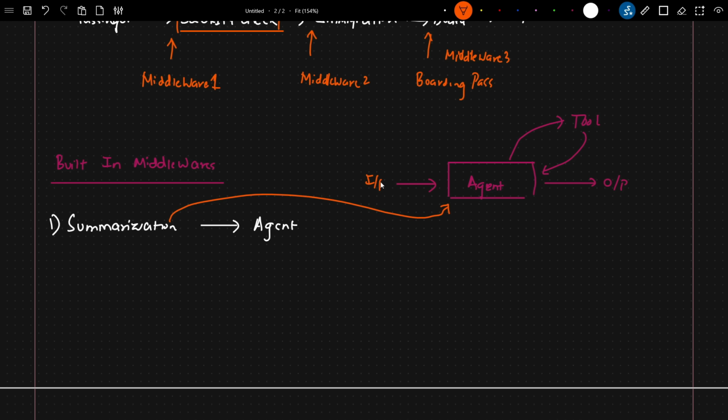So whenever we give any input and once we generate the output, after some number of input and output messages, you know that this messages list will keep on growing. If I apply this summarization middleware, it is just going to summarize this entire list of messages after it reaches some count. Let's say after 10 messages, I want all these 10 messages to be summarized.